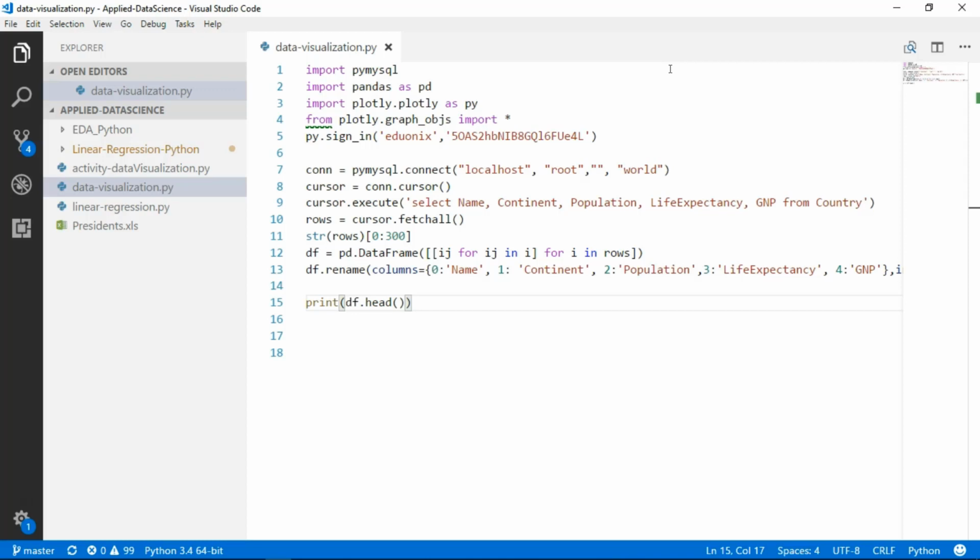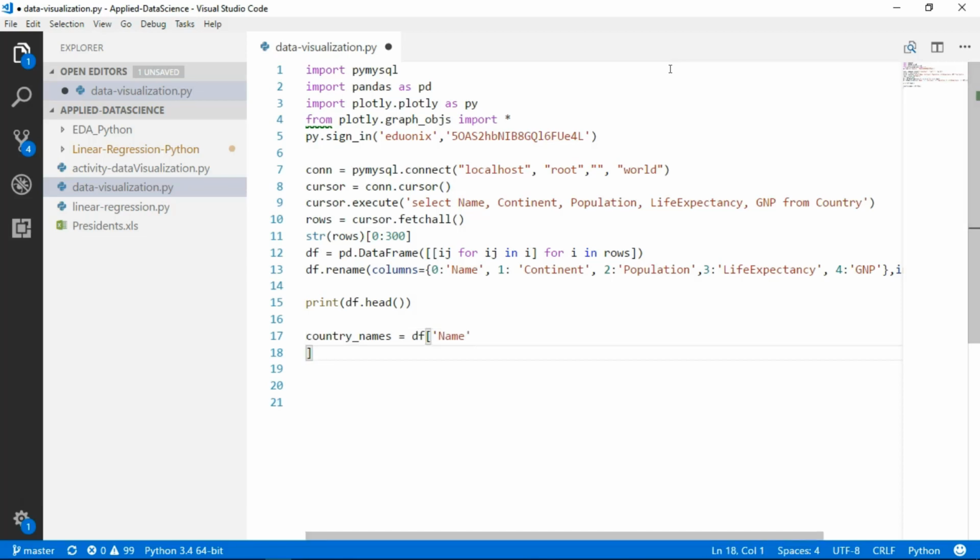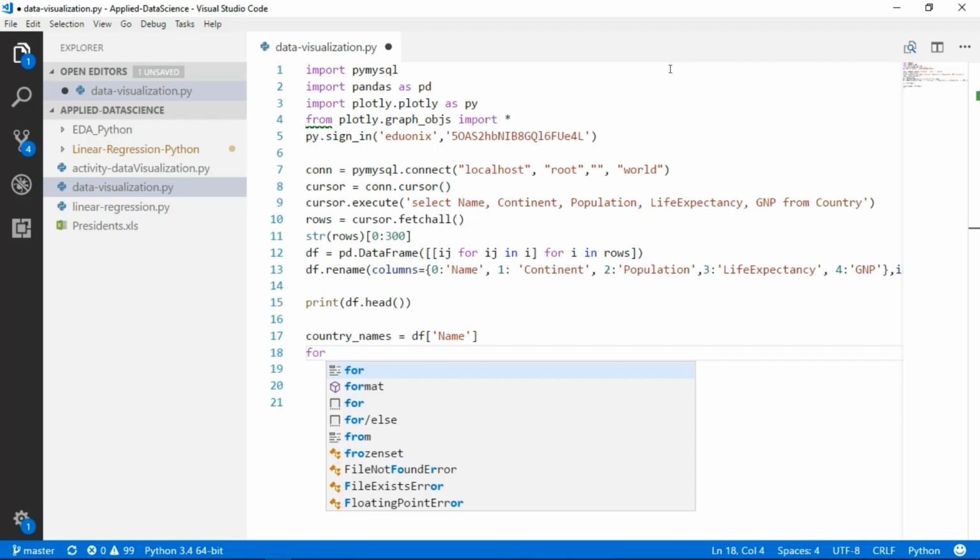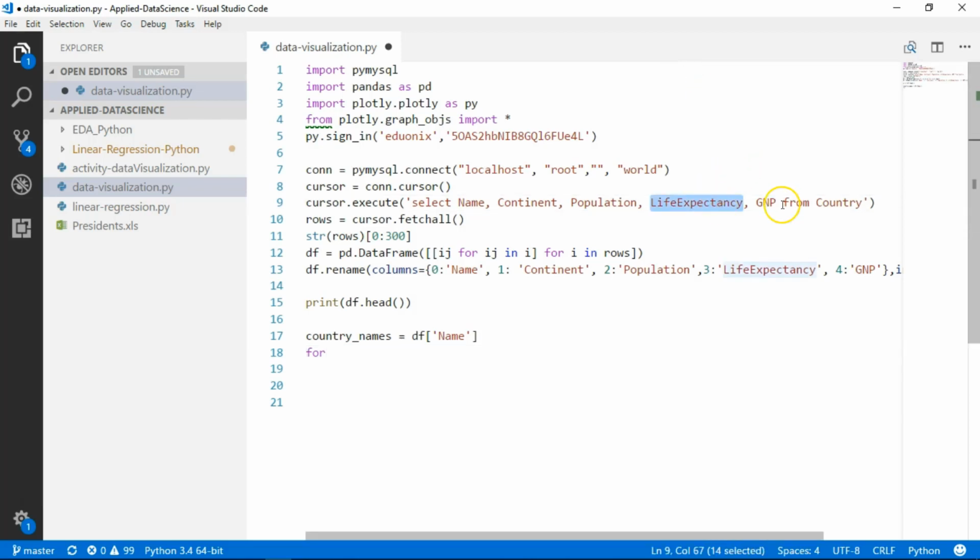After this step, the next thing is to declare the country names. So we will focus on the country names now. That is country_names equals df['name'], and we will take this attribute for the next thing. We will take a looping structure as we are focusing on delivering the life expectancy rate with GNP. These are the two attributes, life expectancy and GNP, from the country data. So we will loop, or iterate, within our for loop.